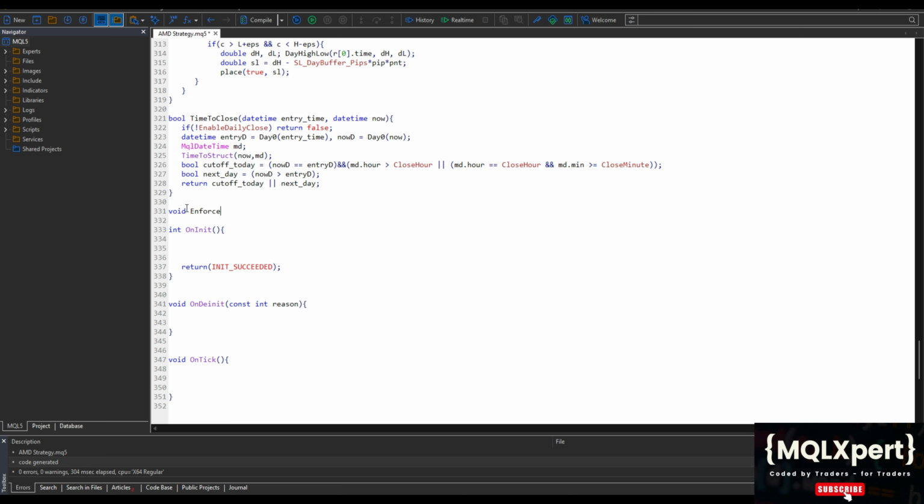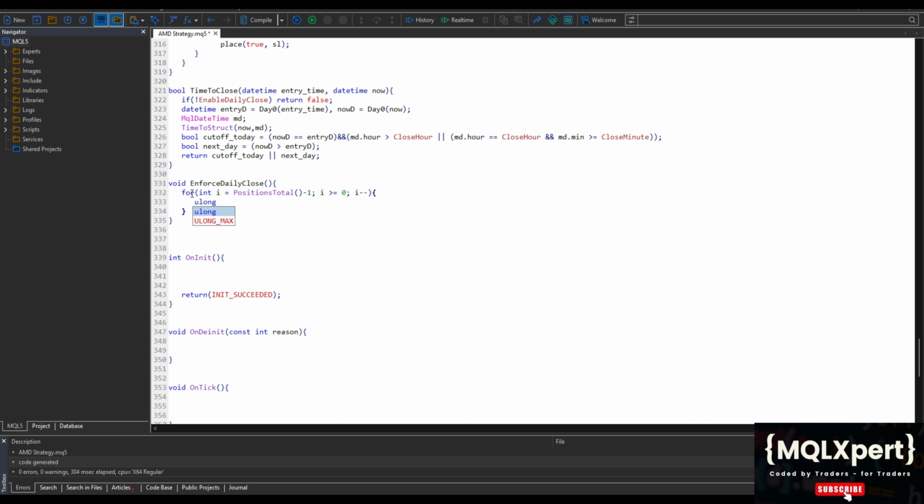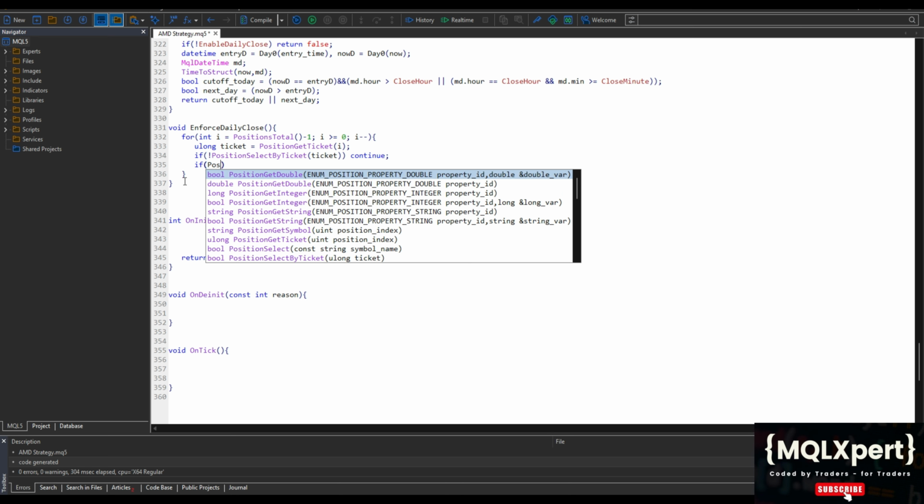So now we're going to enforce that daily close rule by looping through positions and closing anything that hits the cutoff. So we start a function called enforce daily close. First, we loop through all open positions. Now we grab the ticket for this position. Next, we try to select the position by that ticket. If we can't select it, then we skip it. Now we make sure the position is on the current chart symbol. If it's not, then we skip it.